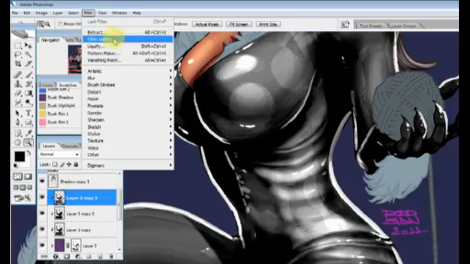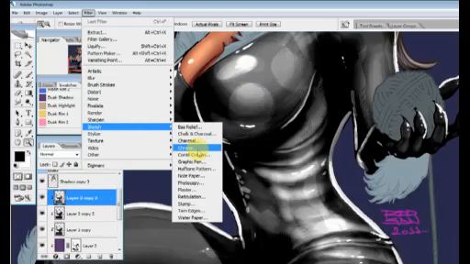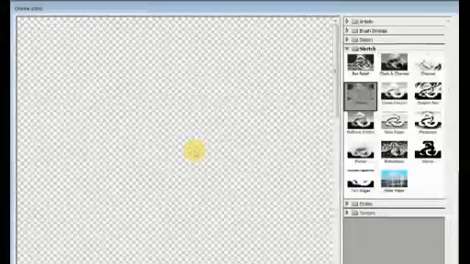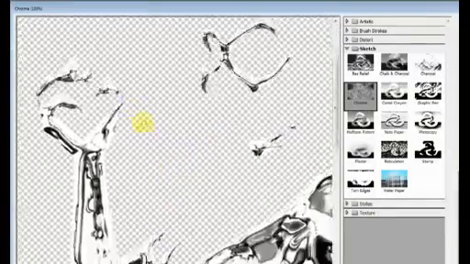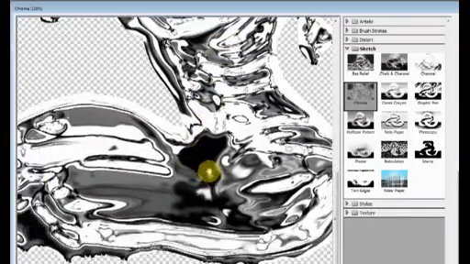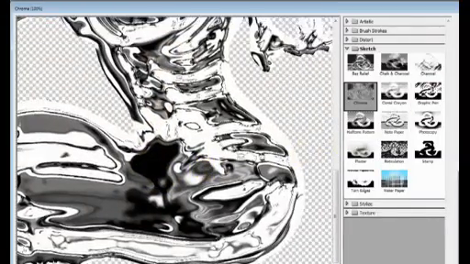I'm going to go to Filter, Sketch, Chrome. Now I tell people not to use filters too much, not to depend on them, unless they really know what they're doing. And this would be a case of knowing what you're doing. Because you'll see we'll get an effect kind of like this all the way over, and since it's on a separate layer, don't worry about murdering your image or anything.